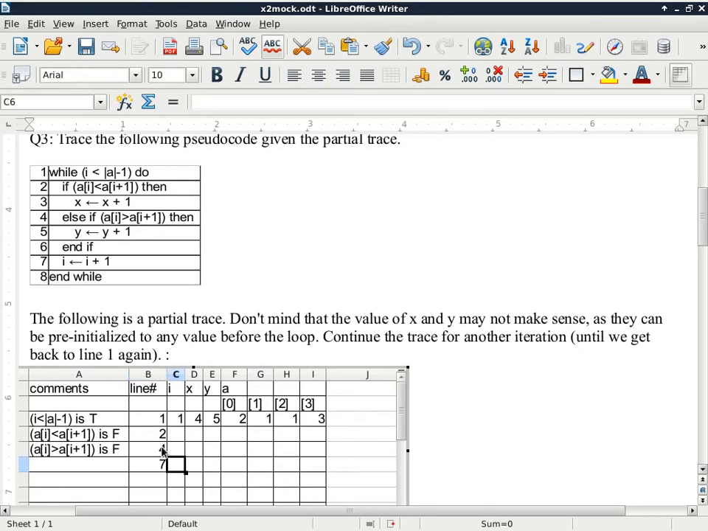So this time, for this iteration, I'm not even adding 1 to x or y because it's neither less than nor greater than. So now we add 1 to I. We go back to line 1 again. And then we reevaluate I, which is now 2. 2 is less than 3 is true. And you're done. I don't need you to finish the entire thing. I just need one iteration, including back to the first line of the pre-checking loop.